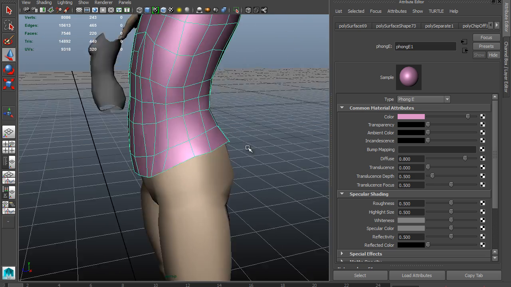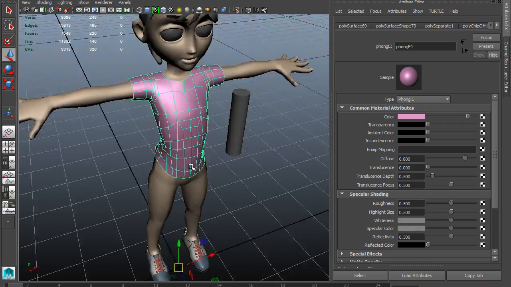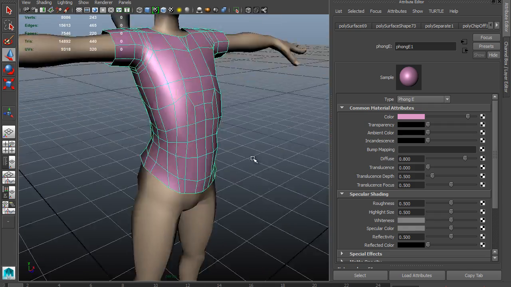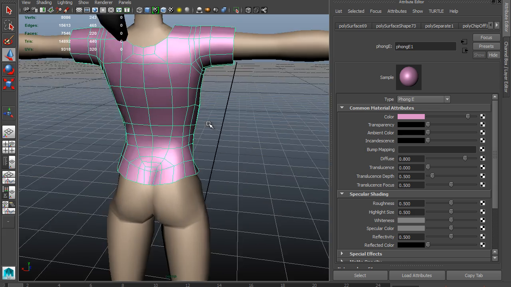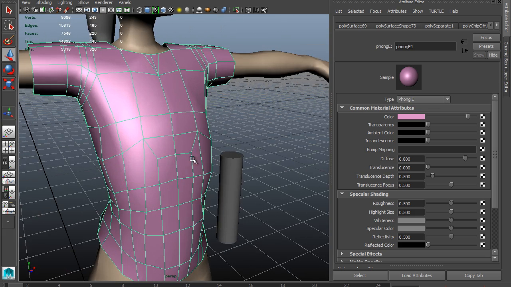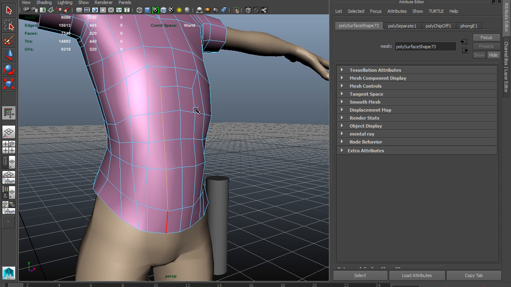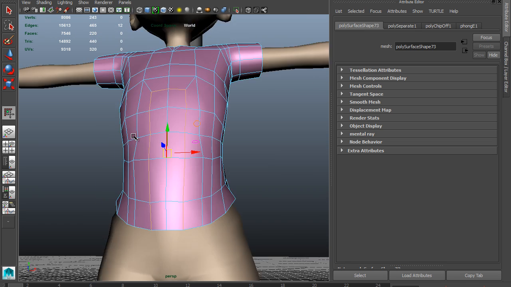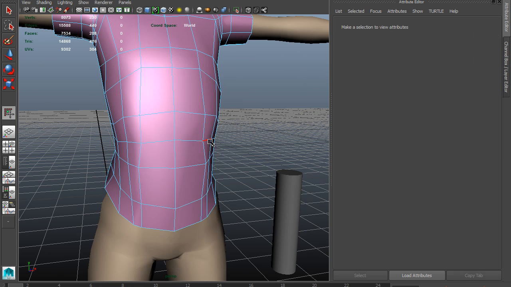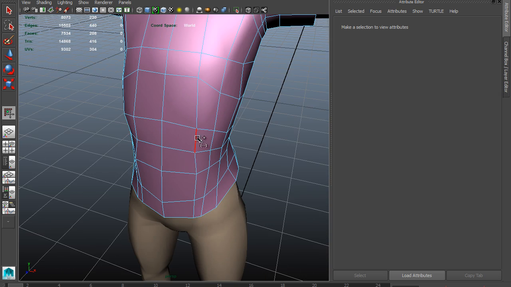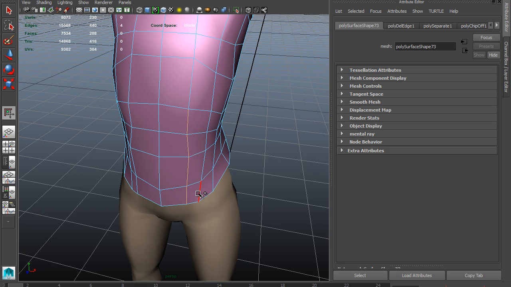Right. Okay, so by looking at this topology, we've got some really clean topology, but we also have unnecessary loops. Like over here, this doesn't really have to be there. So then I want to get rid of anything that is not necessary. Okay, take those, I'm going to delete them, and then I just need to space out these edges.